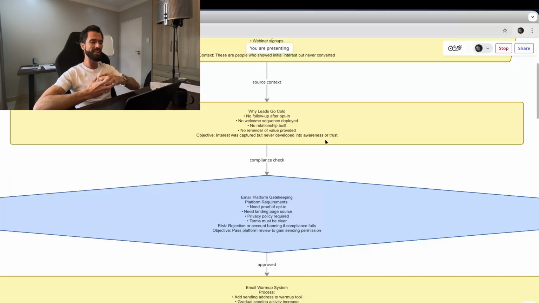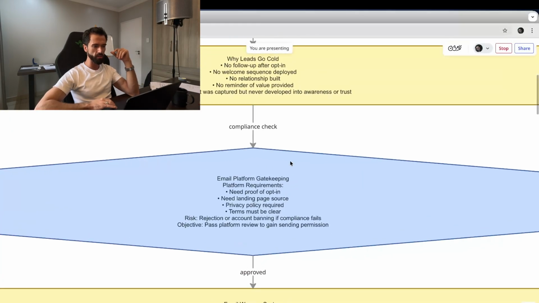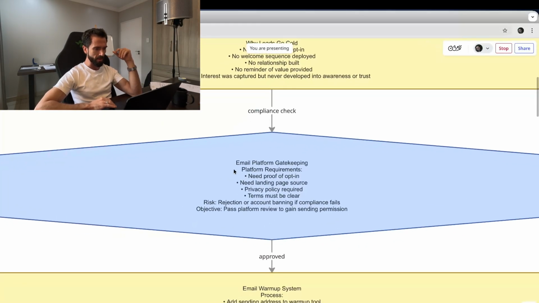How can we get the trust back? How can we make sure we do it safely? Okay, and how can we get these guys reactivated? So the first thing that you want to look into is a compliance check. Okay, email platform gatekeeping. There's a lot of requirements when it comes to specific email marketing services.